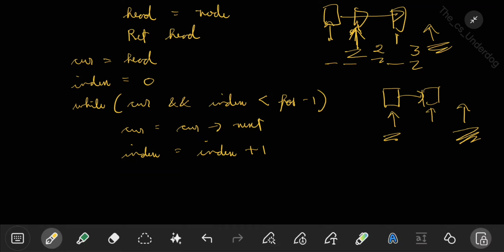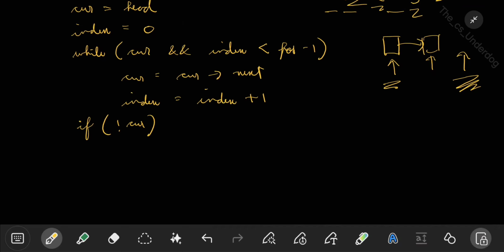Next step here is you have to first verify whether it came out because of this current. If it came out of this current, that means the position is invalid because your current is null. What can you do now? You should write if current equal to null, or you can say if not current. In that case, what will you say? You will say the position is invalid. You can't do anything. So you will simply return head without doing insertion. This is because insertion is not possible. So you will say it is invalid and then you will return the head.